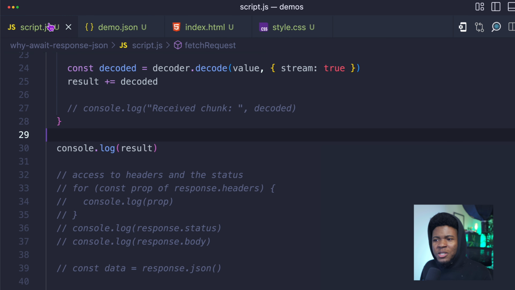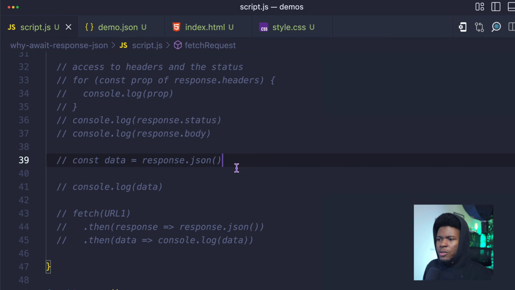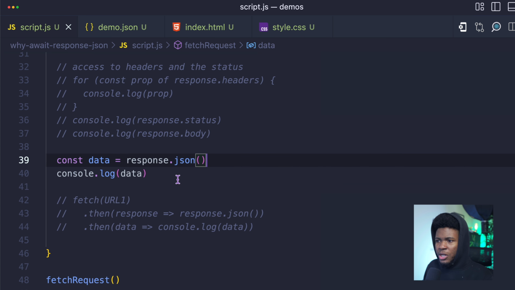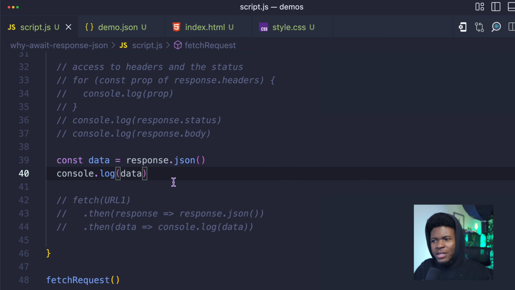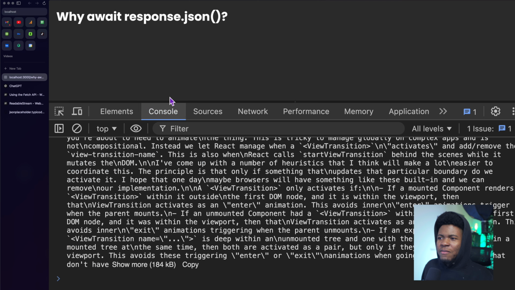So this is what response.json is doing behind the scenes, reading through the stream and then parsing the body to JSON. Response.blob would read through the stream, then convert it to blob. Response.text would read through the stream, then convert it to text. So if I come here now to get the data of the response JSON, it helps us do all of that so we don't have to do it ourselves and we just have access to the JSON.